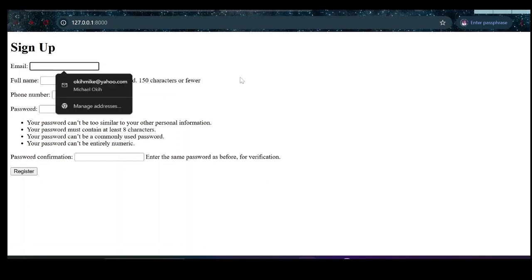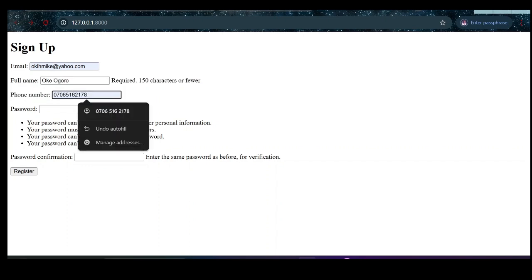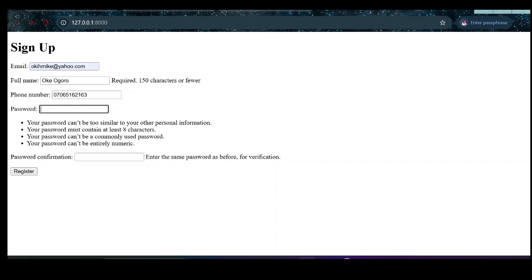So let's say I'm putting something like this, Michael Oki again, and I'm putting the full name, okay, Ogoro, and the phone number, and the password is jollof rice. Okay, likes jollof rice. 234. And let me just make sure the password doesn't match. So you see some validation error.